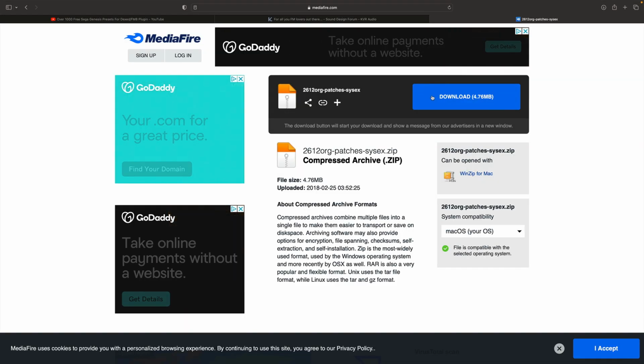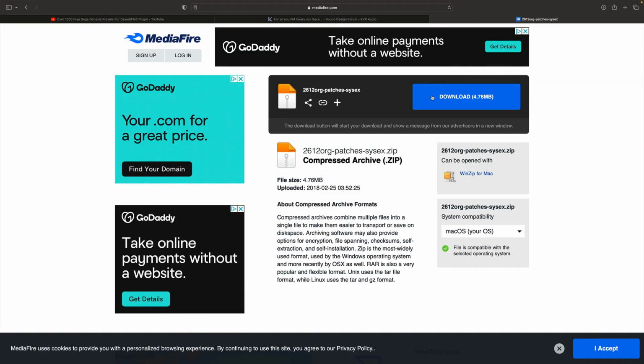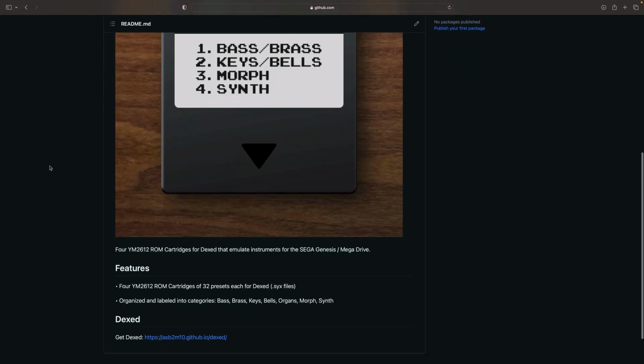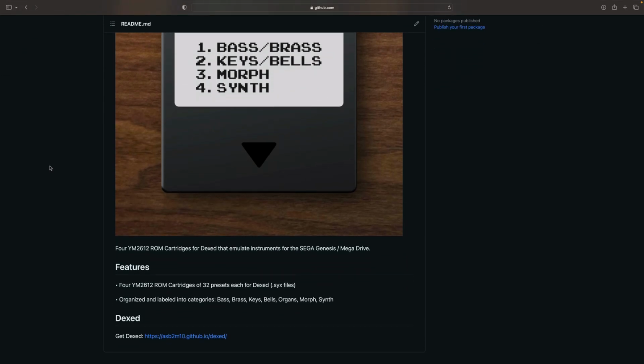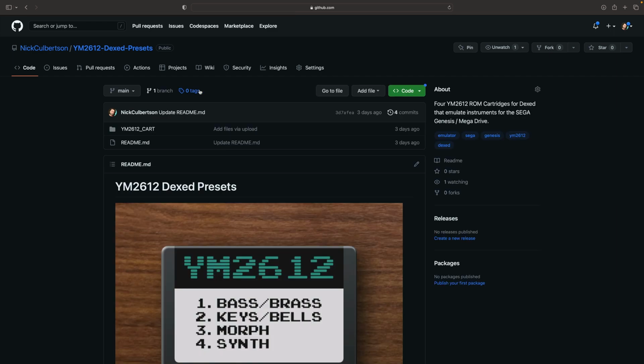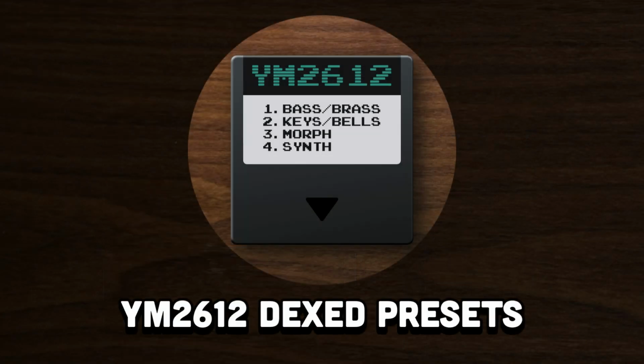I'm just not a fan of grabbing random files off the internet, but if you want the full list, I'll link to Dr. Washington's forum post. If you want a more curated, concise preset list, I've compiled and uploaded a YM2612 Dex preset project on GitHub. It contains 4 cartridges with 32 presets each of the best bass, keys, synth, and more for the SEGA Genesis.